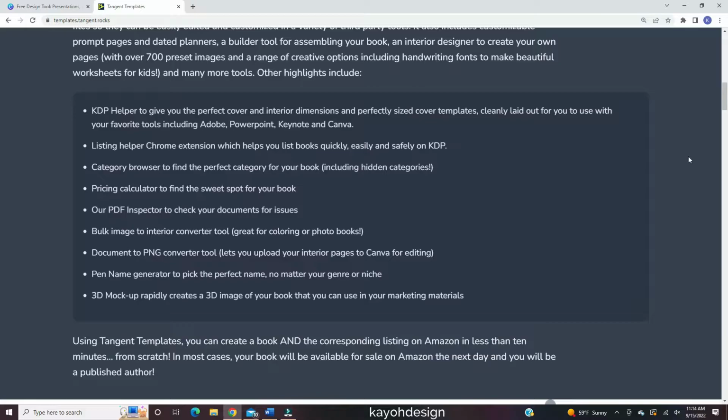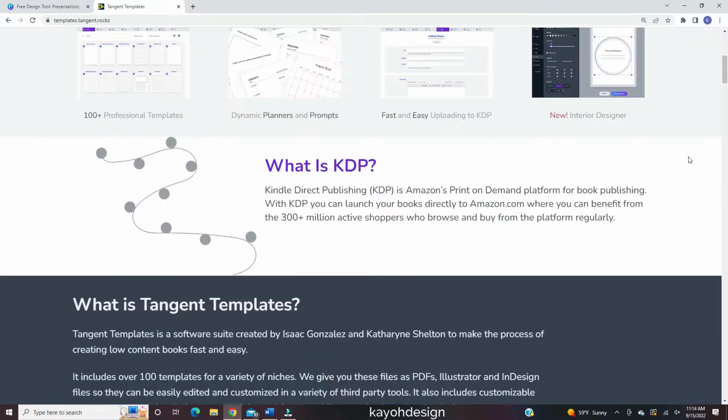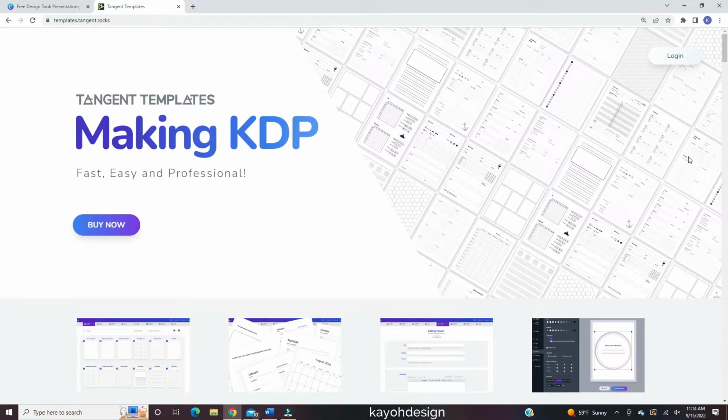But in this video, I'm just going to download the interior pages and then use Canva to create the cover. You can create the cover in Tangent Templates as well, but I typically don't, and that's just a personal preference. So what I'm going to do now is log in to Tangent Templates.